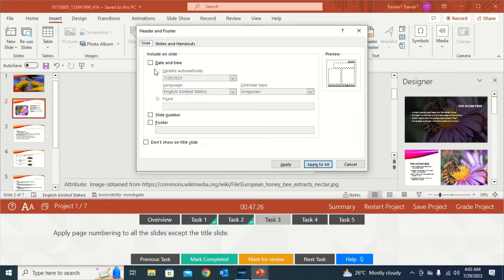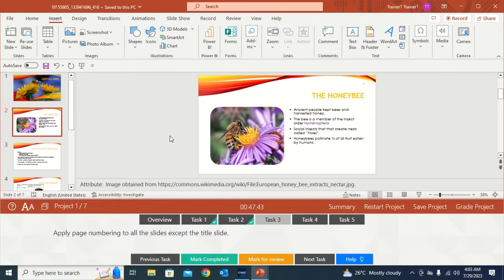So slide number, just select slide number. Then don't show on title slide. Select that and apply to all. Okay, that is done. Now task 3, mark completed.